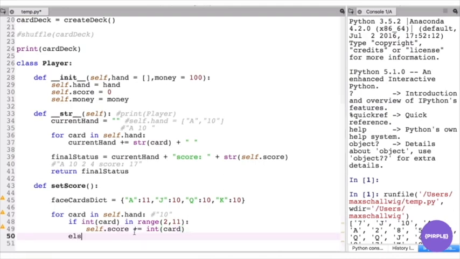If it isn't, else, then what we can do is an elif, so else if our card is in our face cards dictionary, then what we can do is add the corresponding value to our score. So self.score plus equals, and then we go into our face cards dictionary, and here we access the key that we're getting, and the key in this case is the card.